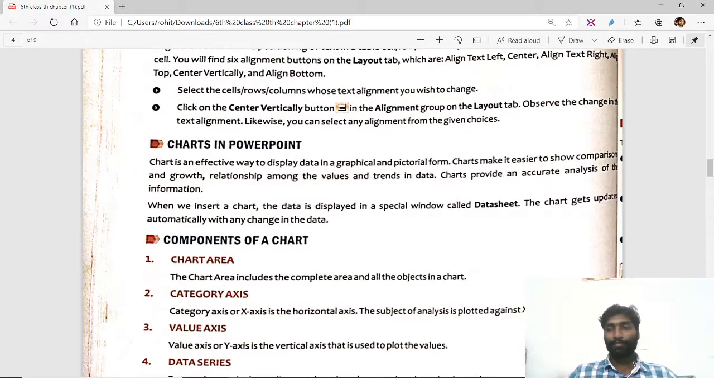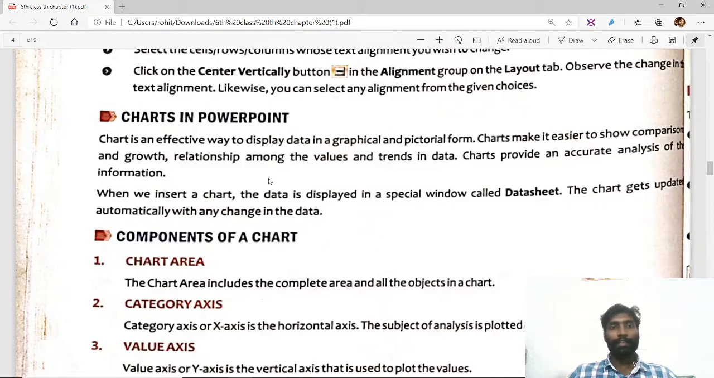A chart is an effective way to display data in a graphical and pictorial form. A chart makes it easier to show comparison and growth relationships. Example, Tata company. In 2010 the profit is 1 crore. In 2011, 2 crore. In 2003, 4 crore.